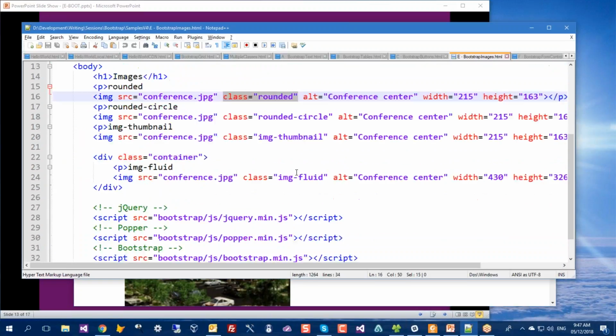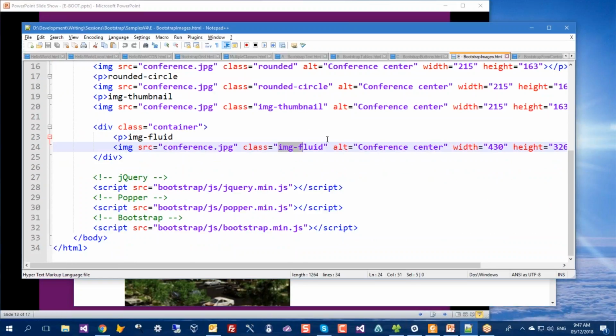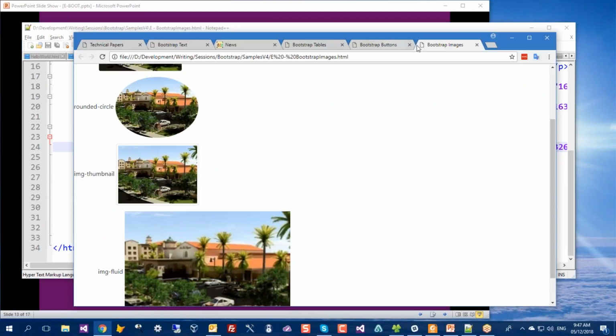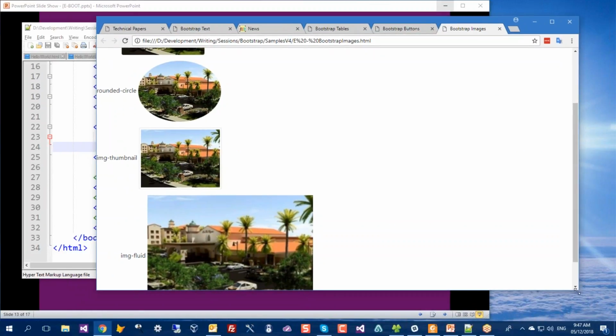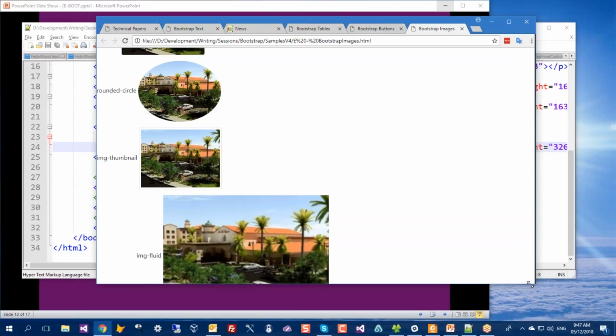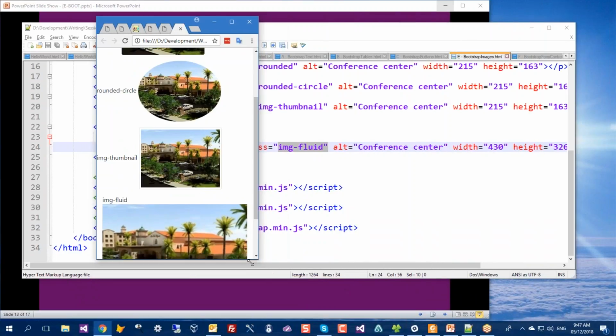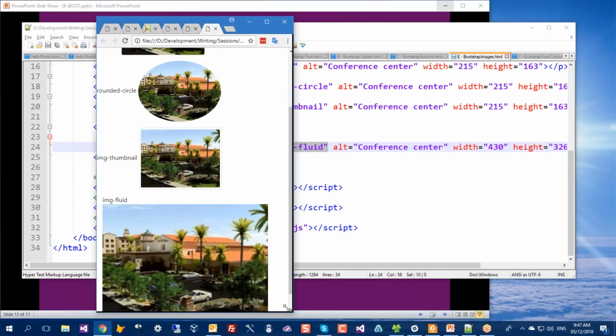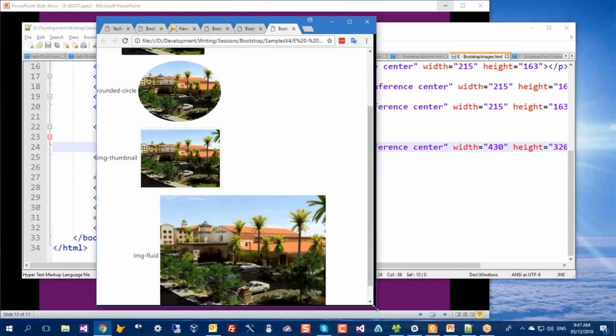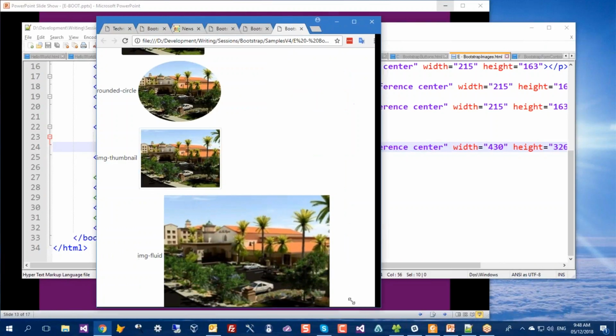And the last one here is a fluid image. So if you say image dash fluid and put it inside a container or a container fluid, then it automatically resizes based on your window size. So let me resize this window, and we'll see what happens to the image. Okay, see how it's resizing? It's becoming smaller or larger. The other ones aren't changing because they're at the size that they're supposed to be.